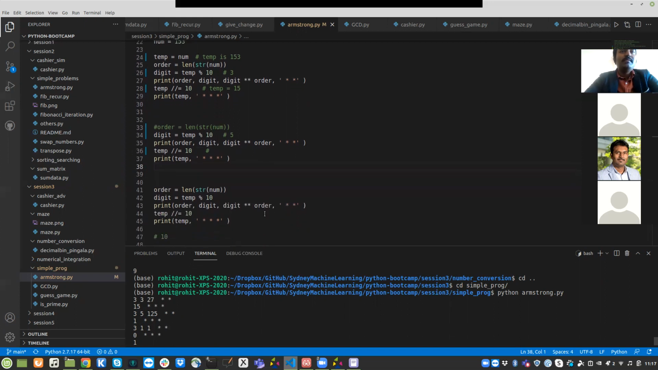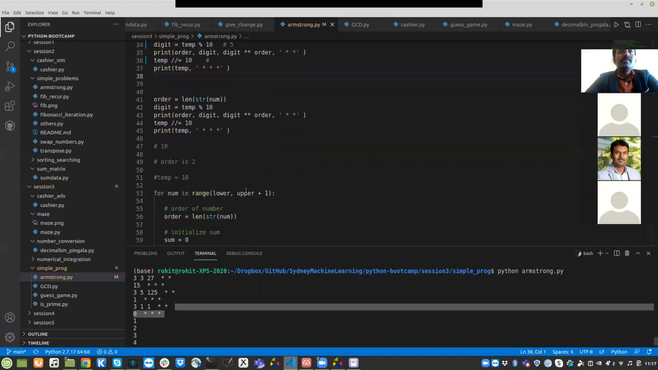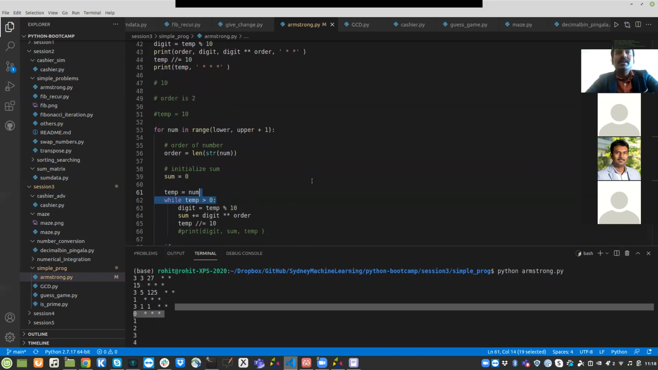And then we do another round, and that time we get 311, and then we get a 0 at the end. The temporary becomes 0. So you can do this operation until your temporary becomes 0, and that's why temporary greater than 0 is the condition in the while loop.